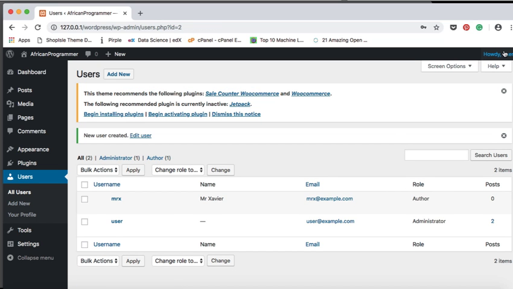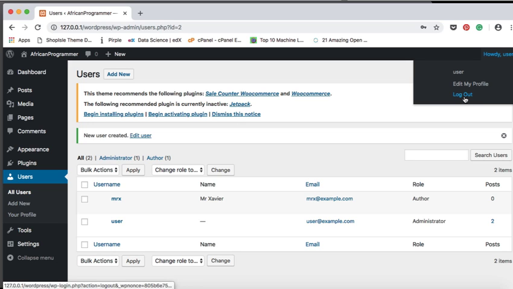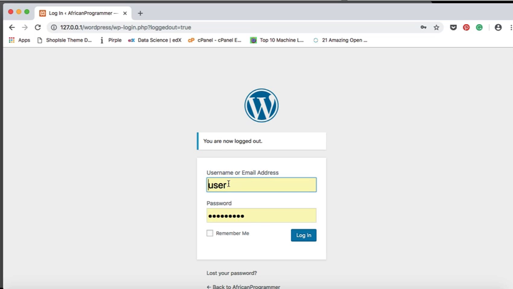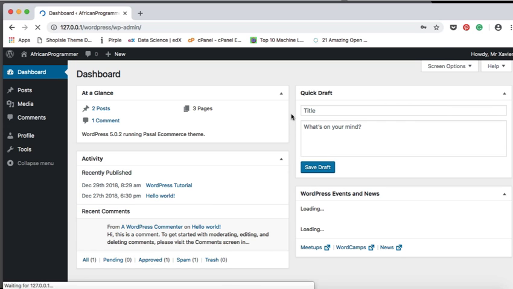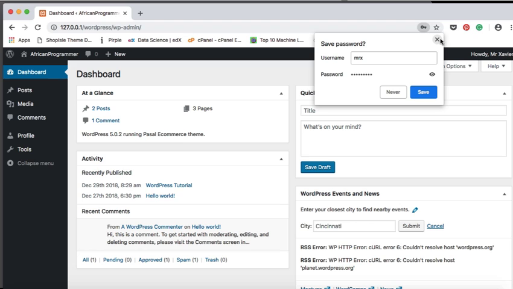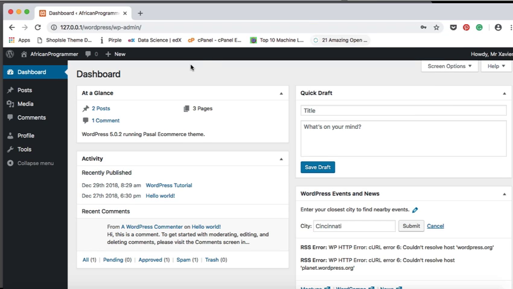Okay, so when I head on to here, if I log out, I just want you to see something. Say Mr. X. Then I'm going to input my password. Okay, so I'm logged in. So you see, I added this user as an author, right? So they will have different access levels. They will not have access to the whole website. So with different roles that you select, they have different access levels.